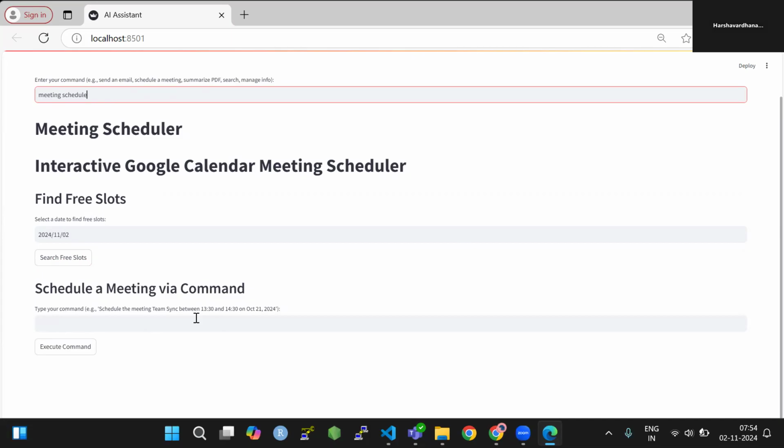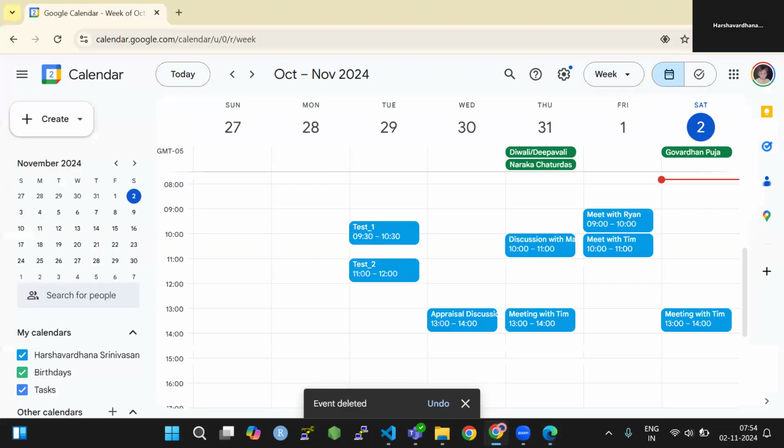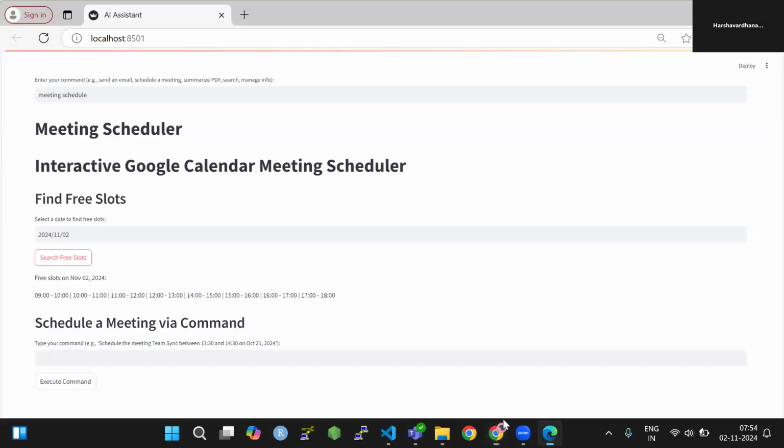Here the user can type in any natural language prompt related to a meeting and the meeting will be scheduled accordingly. Before that, the user can also search whether there are any available free slots for today. Before that, I created a dummy meeting with Tim between 1 and 2. This particular time slot should not be showing up in the free slots. Let us quickly verify that. So yeah, if you could see here, the time slot between 1 and 2 p.m. is exactly missing.